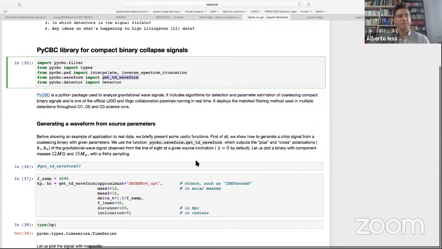As a first step, we want to produce a custom waveform, given some source parameters. And you have a large number of source parameters which determine the actual waveform. And we're speaking of a compact binary collapse waveform. If some of you have seen gravitational wave data in the past, this corresponds to so-called chirp signals, which have an increasing amplitude and frequency in time up to the merger. Afterwards, you have a ring down phase, so the signal dies down exponentially.